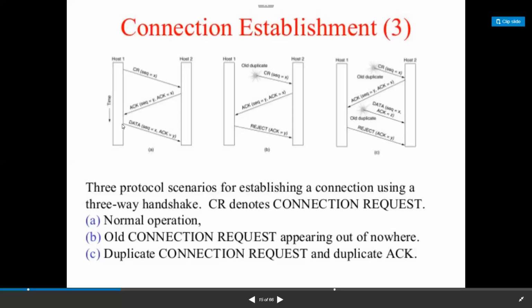Now host 1 sends data after connection establishment. The connection request is accepted by host 2. After host 2 accepts the connection, host 1 transfers the data with sequence number X and acknowledgement Y. This is the acknowledgement Y, and this is the sequence number of the data to be sent by host 1.